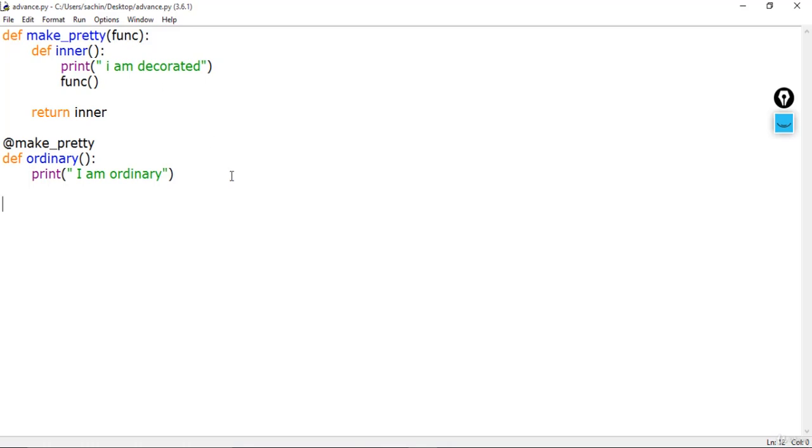which is adding the new functionality of this inner nested function to this ordinary using this make_pretty decorator. So that is the way to decorate your function: you make your decorator function, and inside that you make use of the function that needs to be decorated, and you make use of a closure in order to return that inner function, or nested function, from your outer enclosing function.